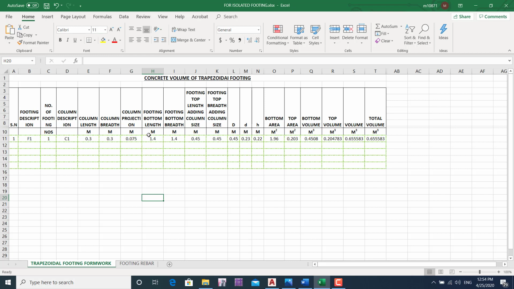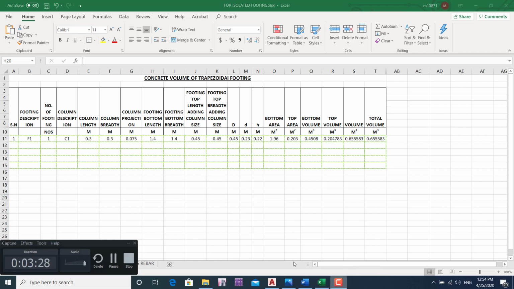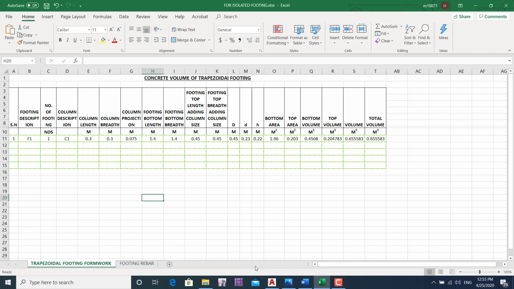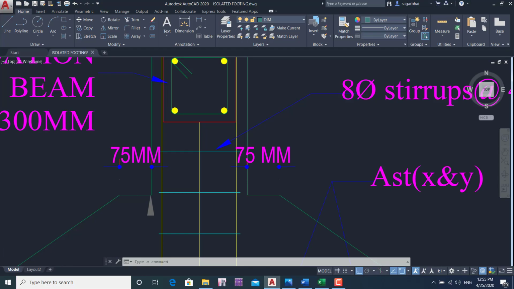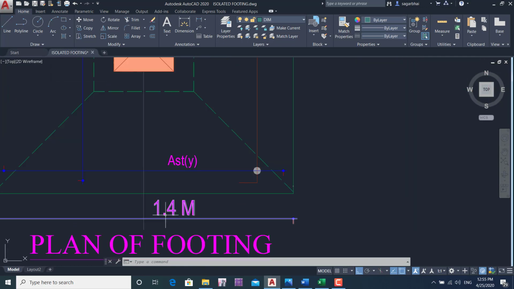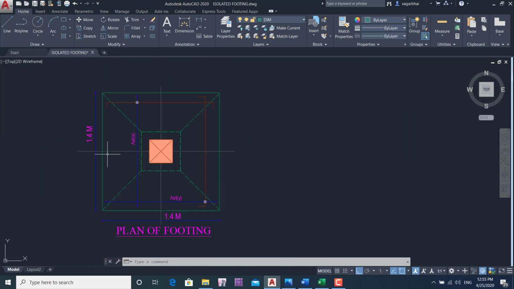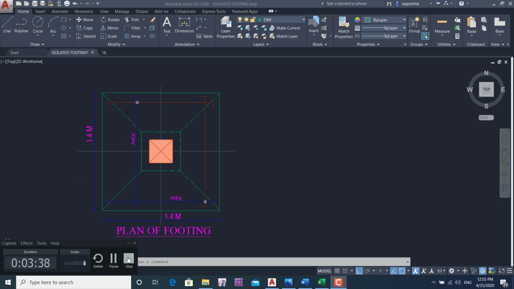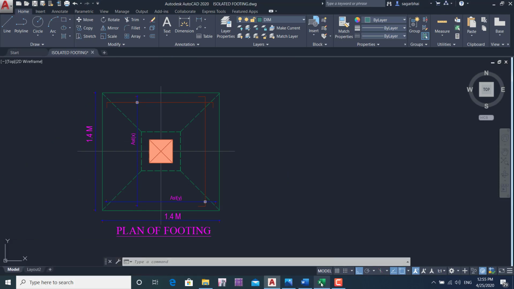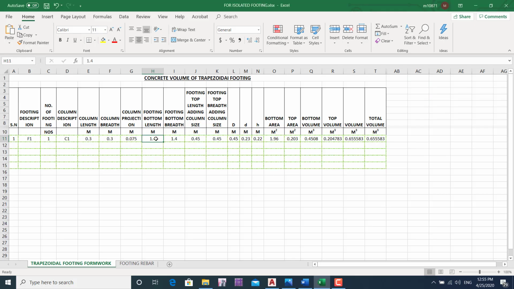Now we have to give input of footing length and footing breadth. Now let us look in the AutoCAD drawing. Your footing length is equal to 1.4 meter and footing breadth is equal to 1.4 meter. Your footing length we will give 1.4 meter, footing breadth we will give 1.4 meter.